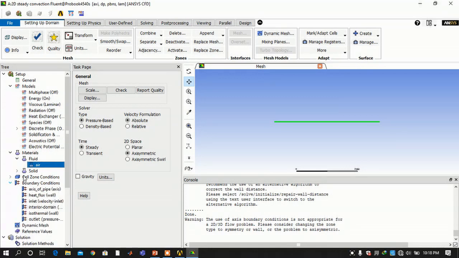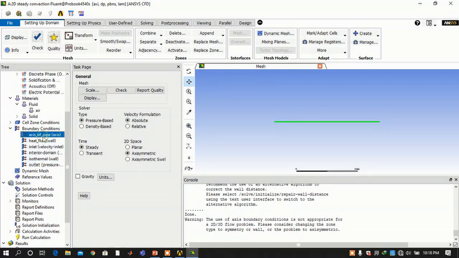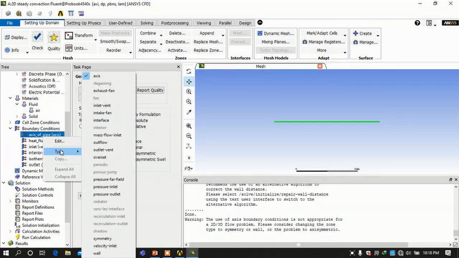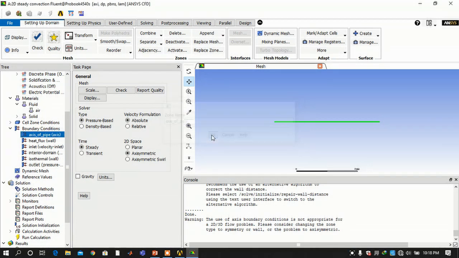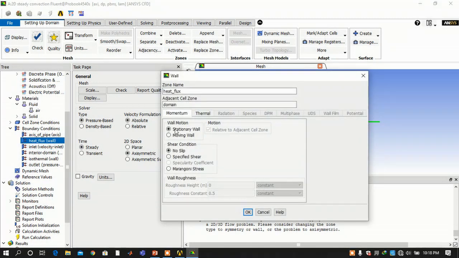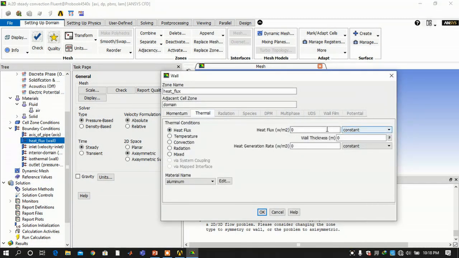Then go to the boundary conditions tab and give its boundaries. Right click on axis of pipe, type it as axis, that is selected by default. If you go to edit, for axis of pipe you don't have to specify a boundary condition, you just have to select its type. Heat flux is on the wall, so wall is selected by default, and I go into edit option, go into thermal heat flux, give a value of 37.5. Okay.